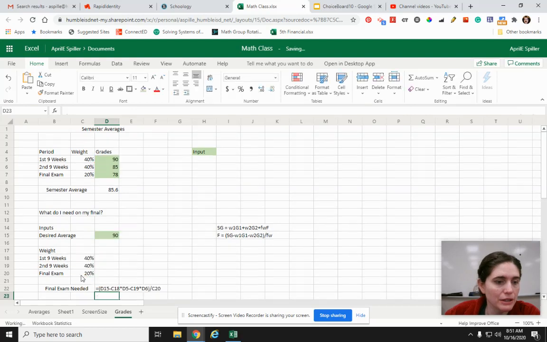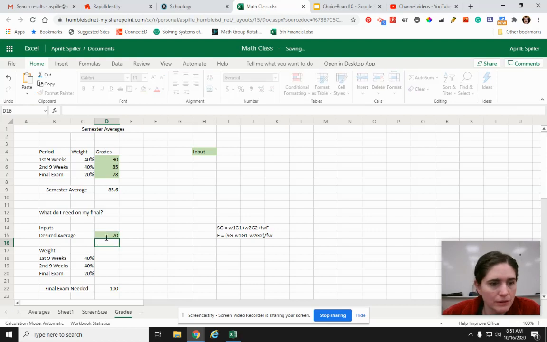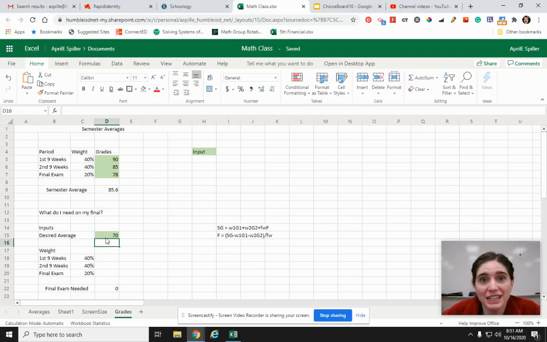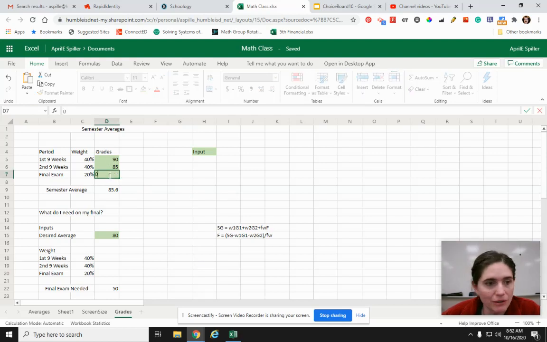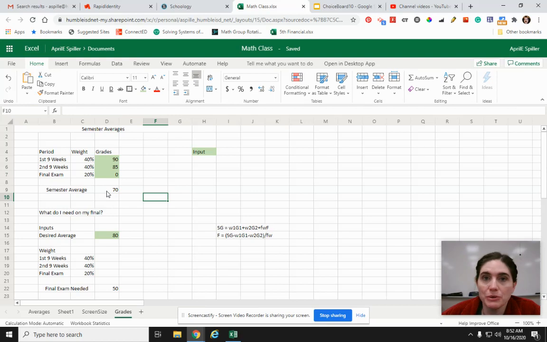If I hit enter, so if I want an A, if I have a 90 and an 85, if I want an A, then I need a 100 on my final. Let's say I only wanted to pass. Then I could get a 0 on my final and still pass. What if I wanted a B? So I could put an 80 in there, and it would tell me I only need a 50. That's it. So you can also work this around. You can say, okay, well, if I got a 90 and an 85, if I got a 0 on my final, what would I get? My final average would be a 70.